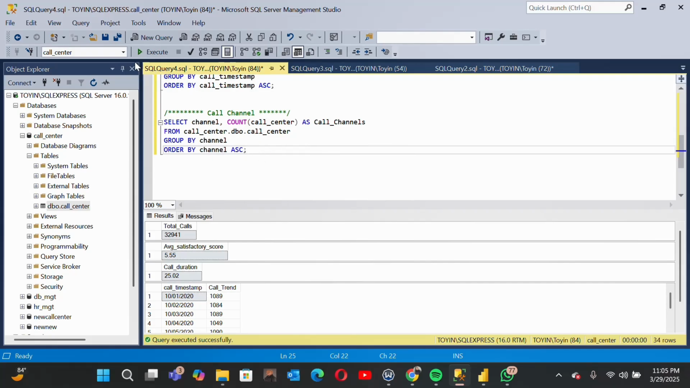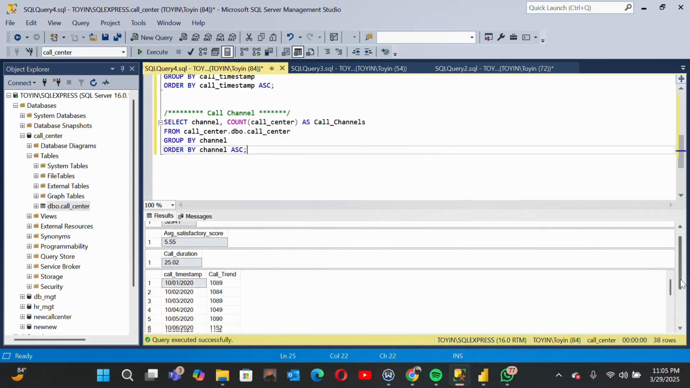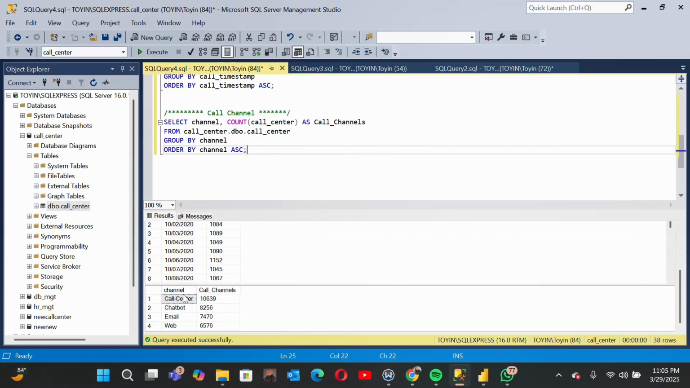Then the order by. So let's try to execute this. Now we will need to be able to show our results. So let me scroll down. Now you can see our core channels. So you can see we have 4.